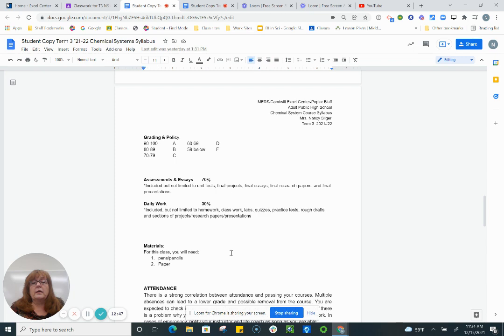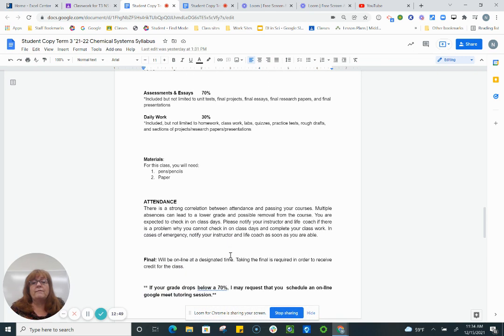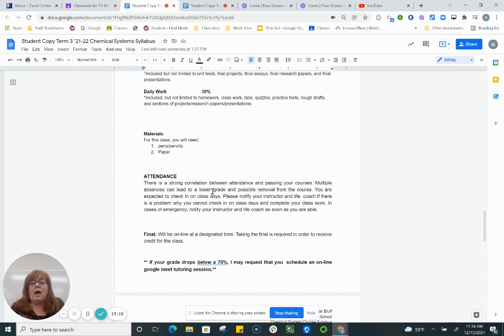When you log in, and I typically have videos posted every day, you need to have paper and pencil with you. I tend to talk slow during my videos, and that gives you time to write down, take notes, figure out how to write formulas, figure out how to draw atom models. So my videos tend to be long and they're slow, but that's so you can have time to absorb the information.